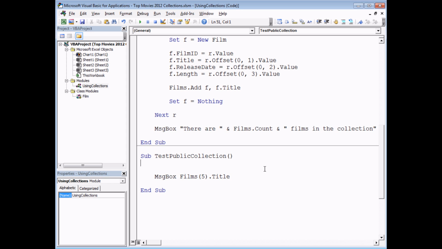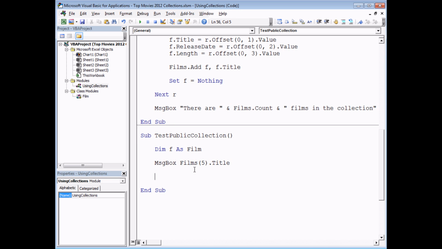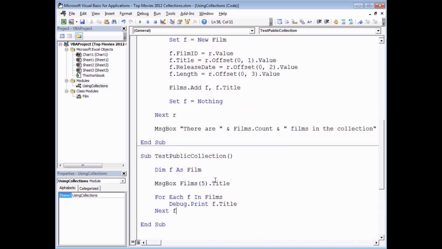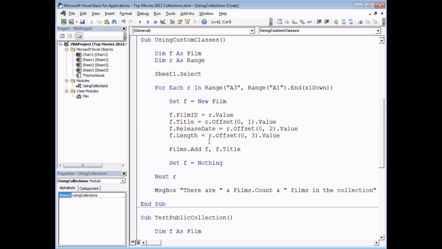I could also loop over the items in the collection as well, so I could have a dim f as film in this subroutine, and as well as showing a single message, I could say for each f in films, next f, and I could say debug.print f.title, and other bits of information as well. If I had any useful methods in my film class, I could apply the methods to the films, and so on and so on.